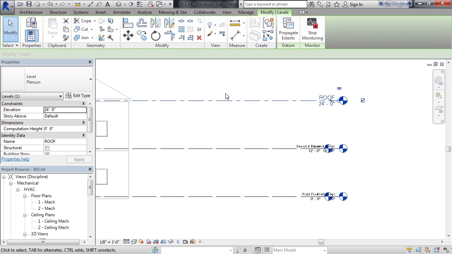So if the Revit Architect's model changes, specifically levels, I'll be notified through a message that there is some discrepancy between the architect's levels and or grid and what I currently have here in my MEP project.